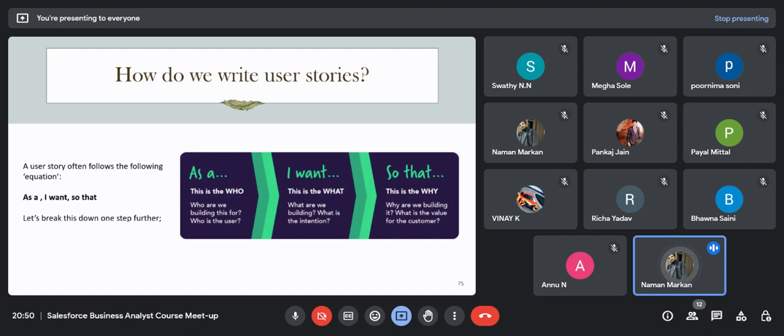I just recalled this particular thing. I didn't even have an idea that I would be covering this part as well. So, is there any doubt?